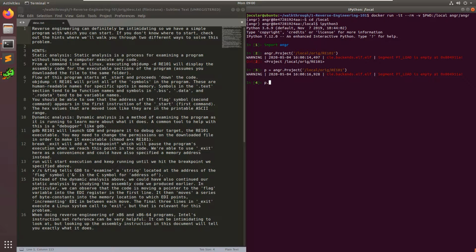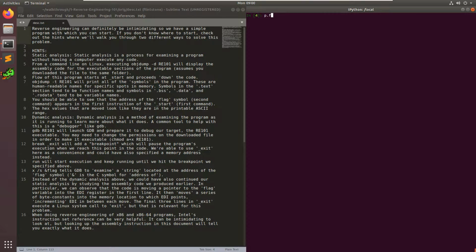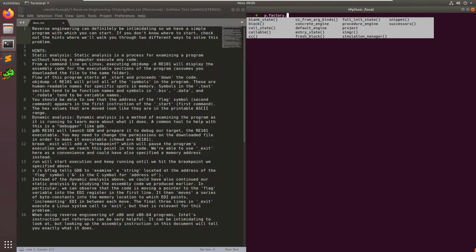So if I say p dot and then I hit tab, now I can see all the options that I have available to me. The one that we're really interested in is this factory thing, because it lets us make a new state. And if you're not too familiar, basically a state is a lot like in GDB, how we set a breakpoint at the interrupt at the very end of the program. And when you get to the interrupt, you've built up all of this data in the program's memory.